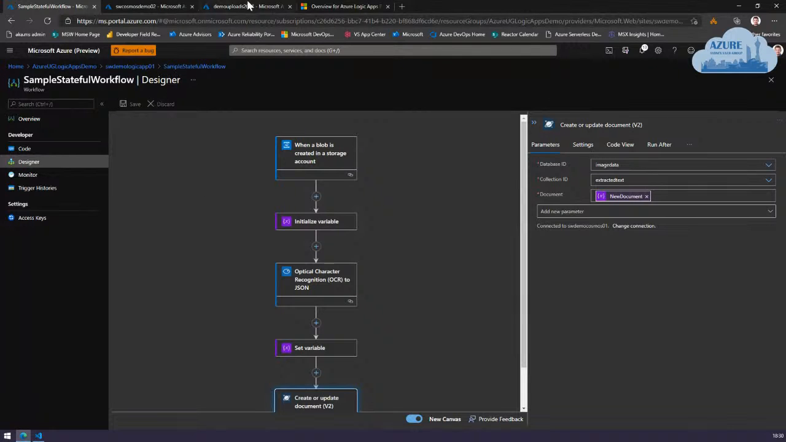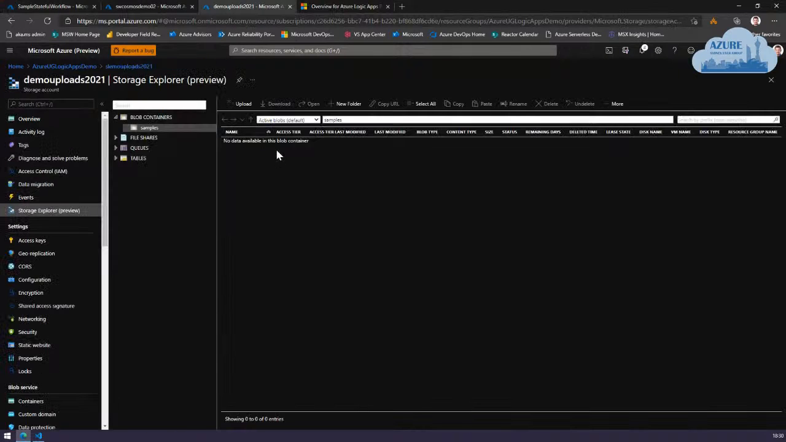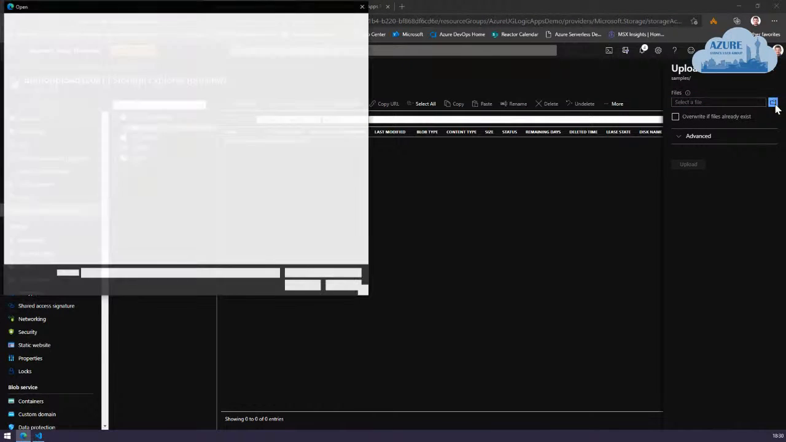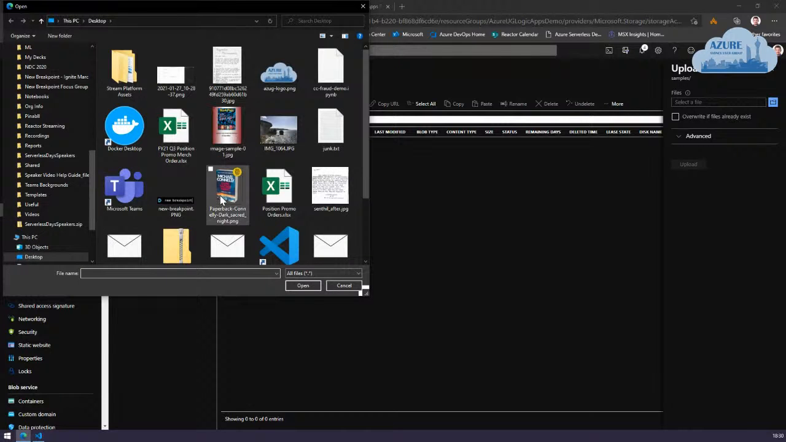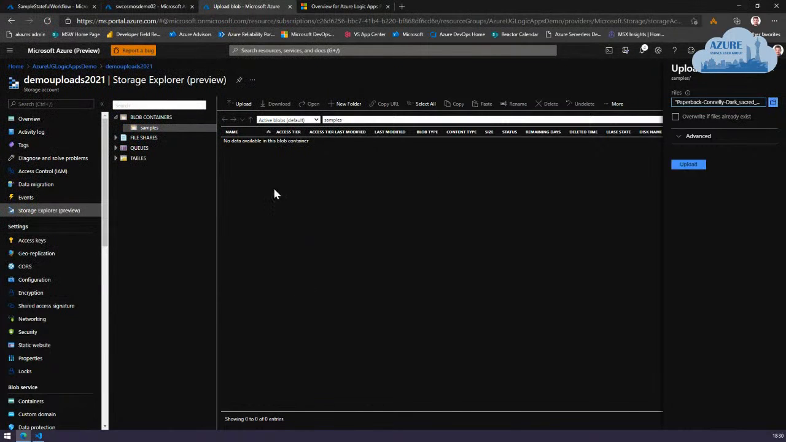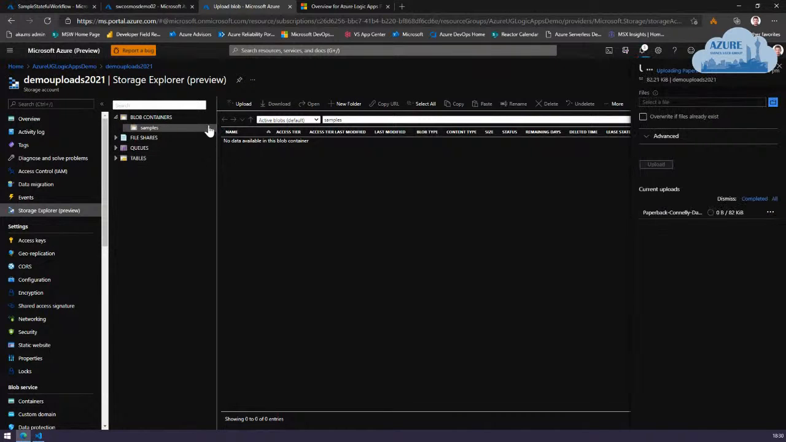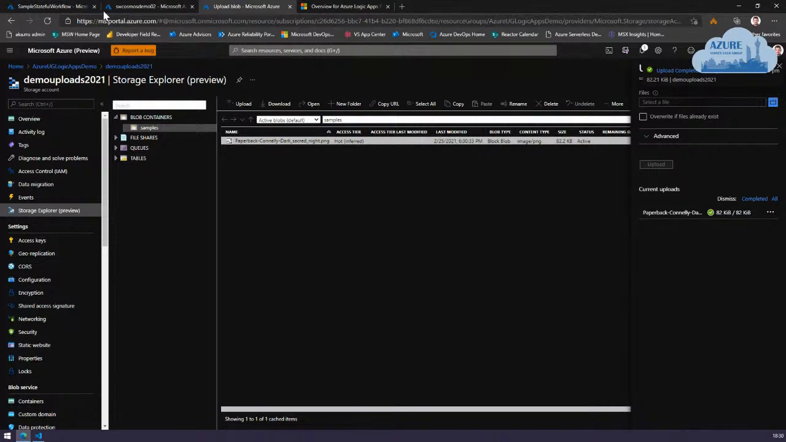So let's just run a quick demo to see that working. Here I'm in the Storage Explorer preview view inside of a storage account that I've got my Event Grid event attached to. I've got some sample files here. So I'm going to grab a picture of a book here. Just going to upload it. It won't take long because it's only 82K.